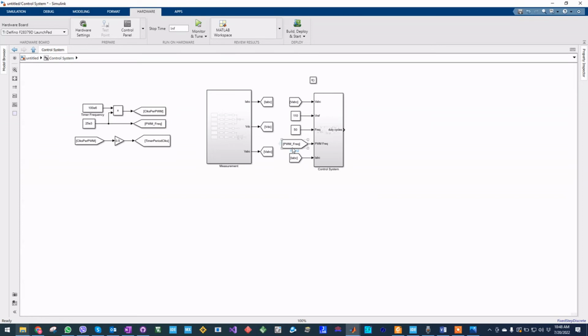So we have connected now all the inputs. We will now connect the output to a go to block. This will be the duty cycle for the inverter. So we will name the go to block duty cycles, or D.